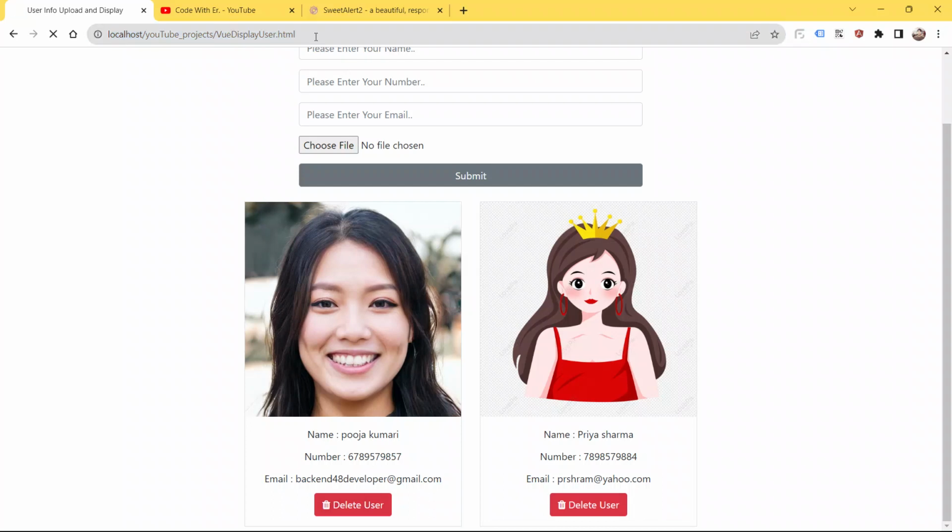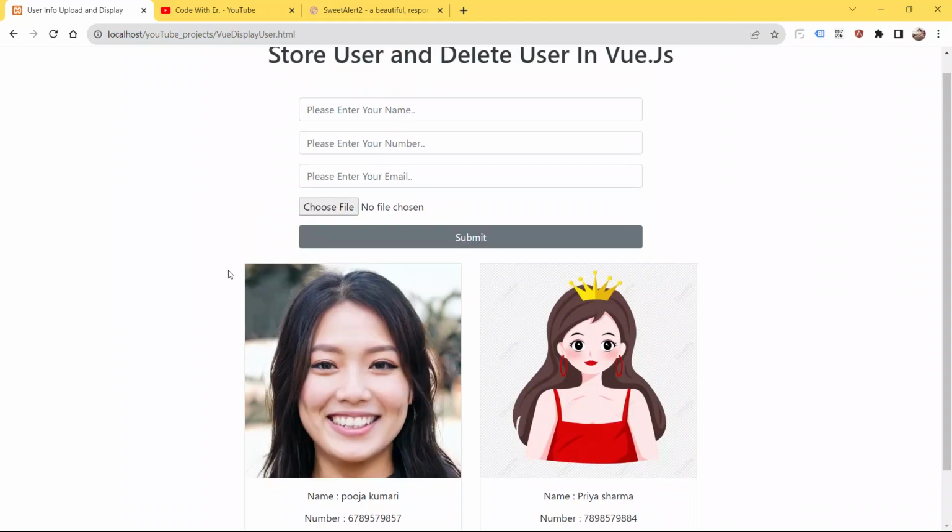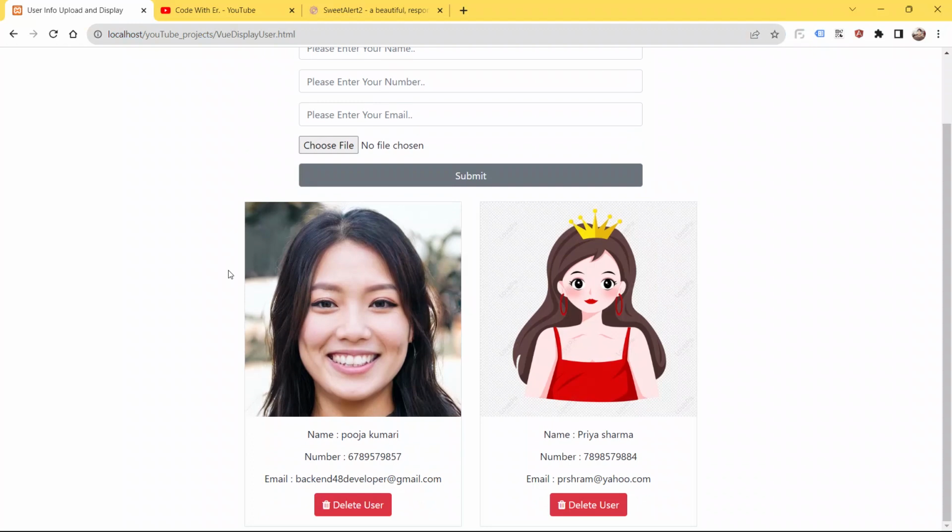See guys, boom guys, we have only got two users in our database because we have already deleted the first user Prabhat Pandit. Now guys, I am going to delete Pooja Kumari. So in order to delete the user Pooja Kumari, we have to click the button delete user. So now I am going to hit the button delete user.